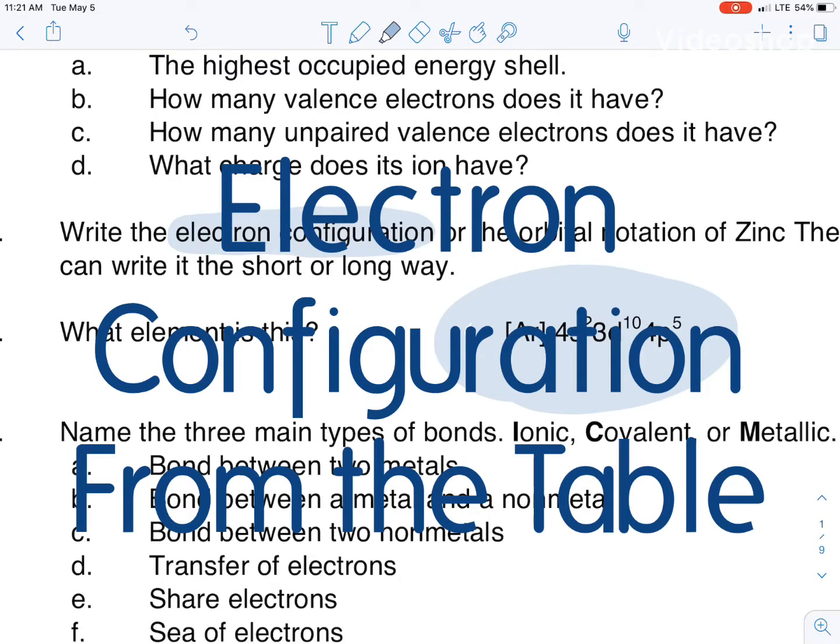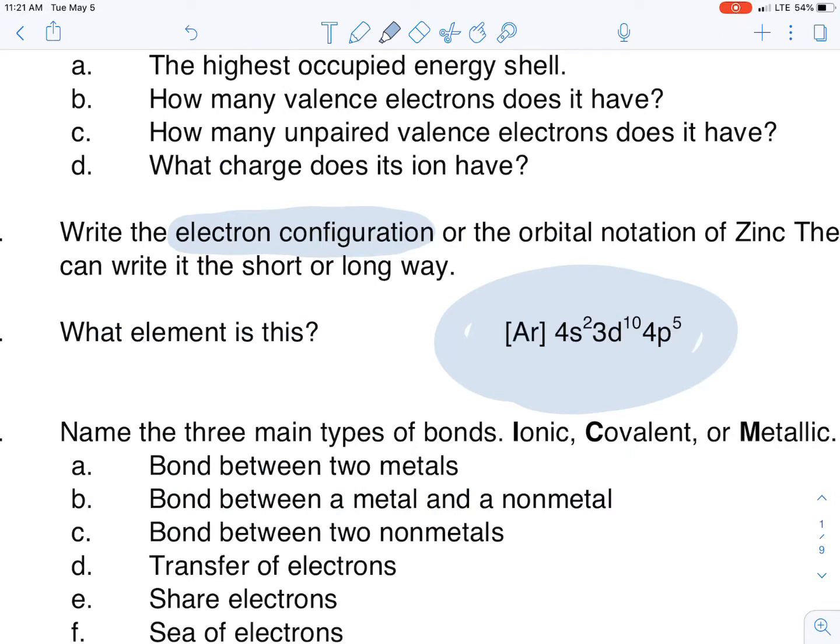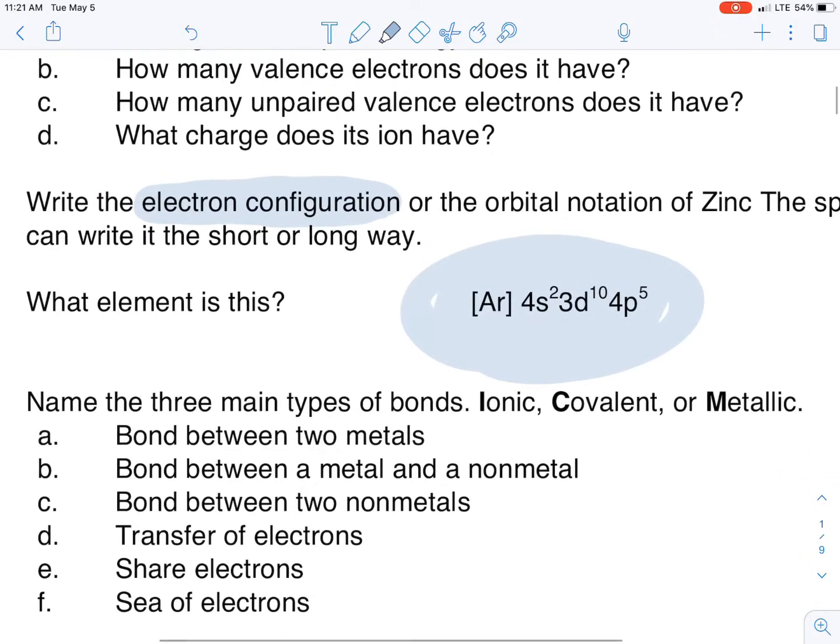The saddest look you'll ever see on a young chemist's face is when they're first learning the electron configuration. Oh my goodness, we're going to take some time and go over this important part of chemistry that most people dread. And you're going to find out it's not too bad.